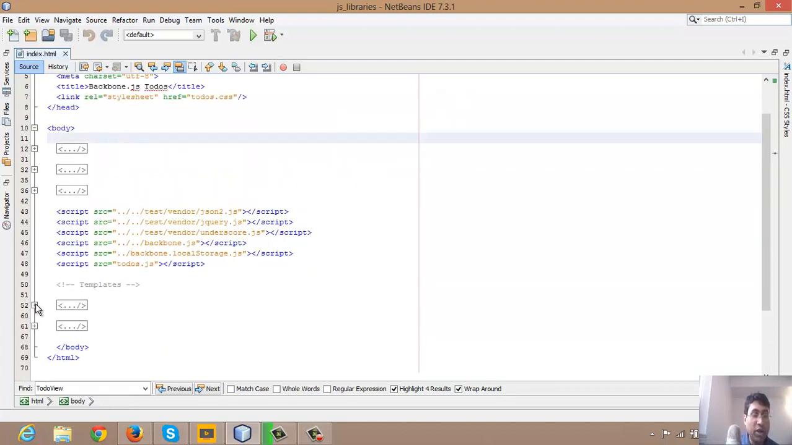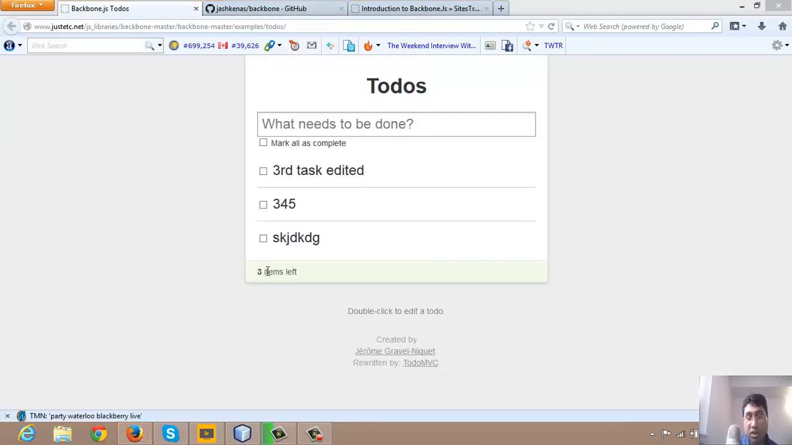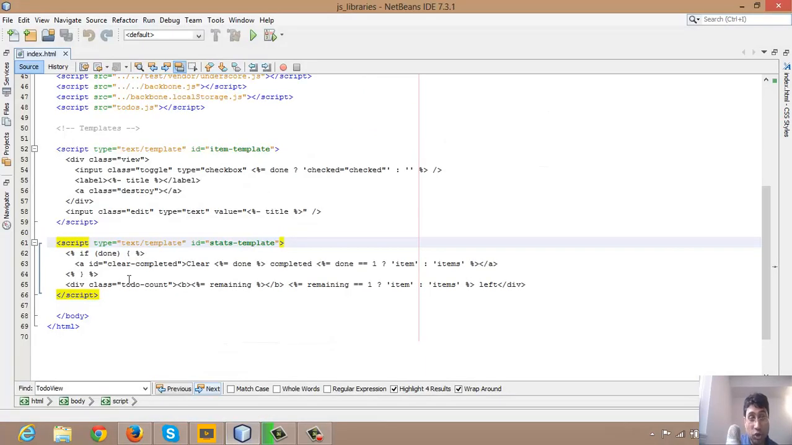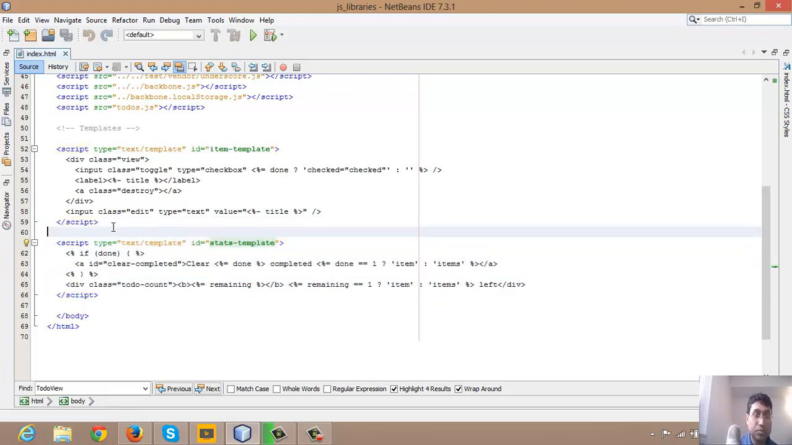And this view actually makes use of two templates. One is the stats template. It just defines how the stats section will look. It does not insert any actual data here. Those are done by the view object or the model, all those interactions. Dynamically, we are just defining the template here, the structure. And this template structure and the views, the CSS, will be applied on this to make it look good on the user interface.